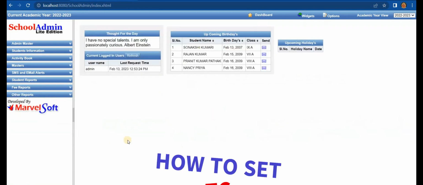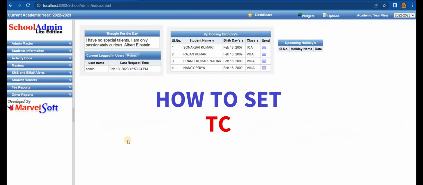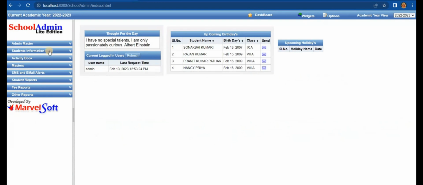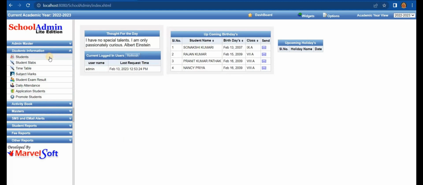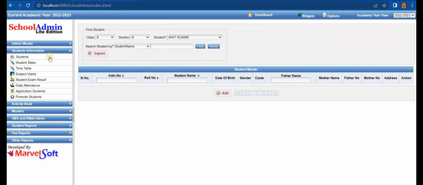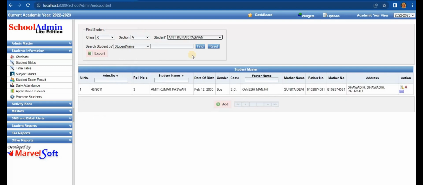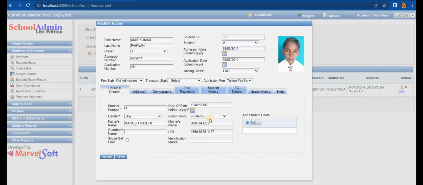Now we will see how to set the TC details. For that, go to the Student Information module, click on the Students menu. Here, select the student's class, section and the student name, then click on the Find. Here in the Student Master table, the student details will be displayed. Then click on the Edit button. Here in the student details, go to the TC details.